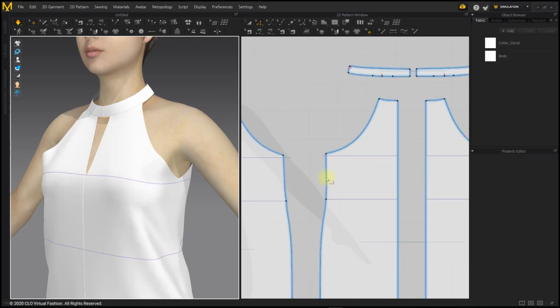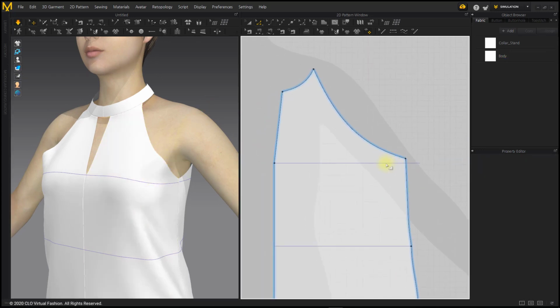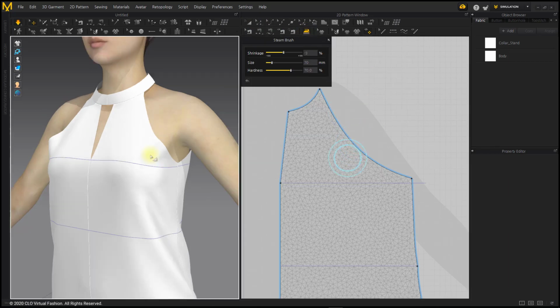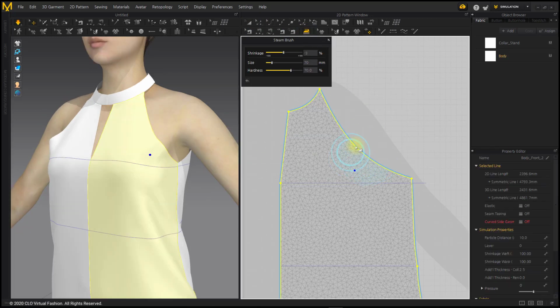This time, let's reduce the remaining margin of the armhole line. You can modify the pattern line in the 2D window when you shrink part of the pattern, but this can be tricky. Select the Steam tool in the 2D toolbar. In the case of the armhole line, it will be scaled down so the default shrinkage value is set to -3, and we will click and drag on the 2D pattern to draw the area.